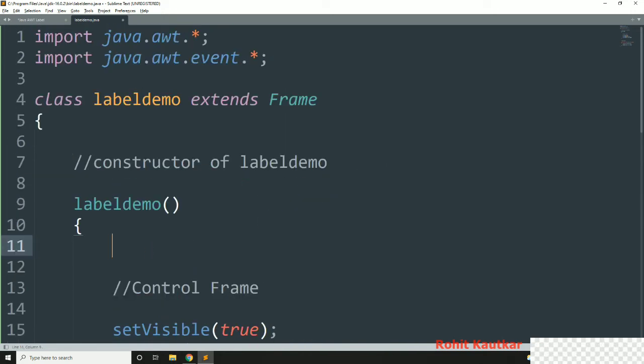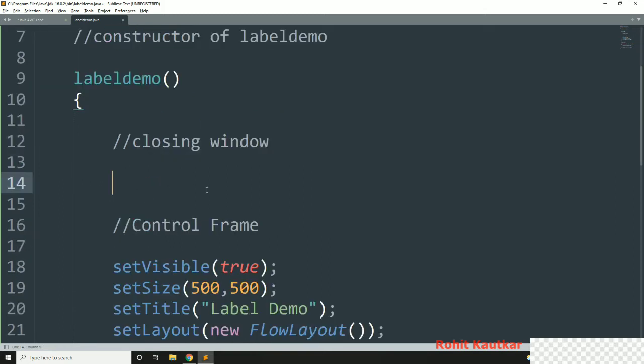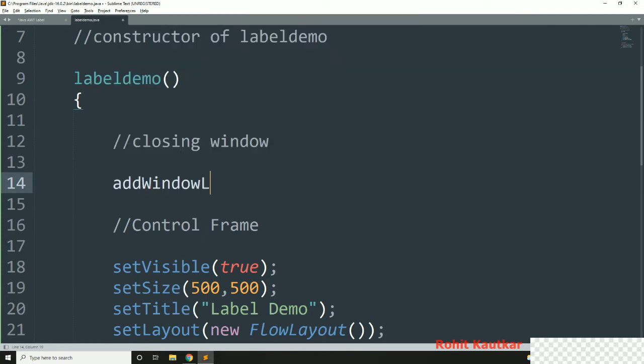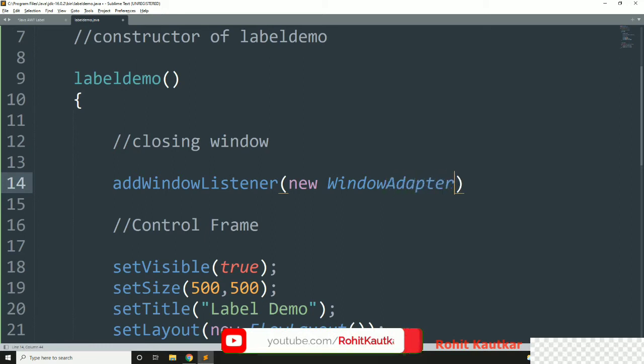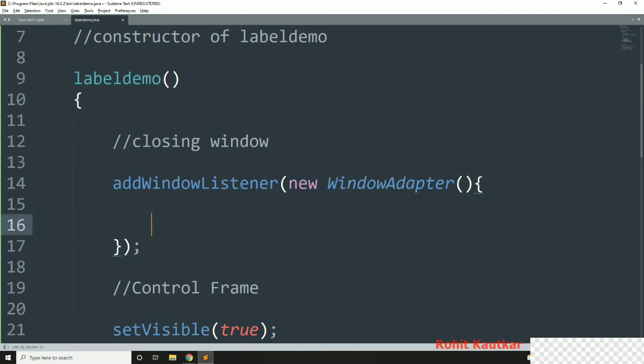Now after doing this I will try to add code for closing the window. To close the window we need to add the window listener to our frame first of all. So I will use the add window listener method, and here I will pass the window adapter class. The advantage of the window adapter class is that we don't have to implement all methods that are available within a specific interface. In our case we don't have to implement all methods available within the window listener interface. Only one method I am going to implement here.